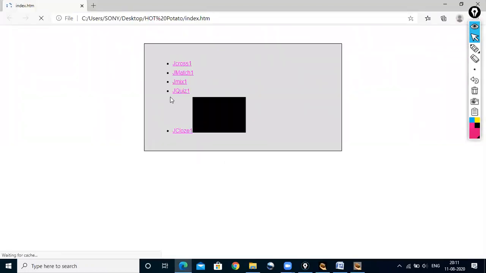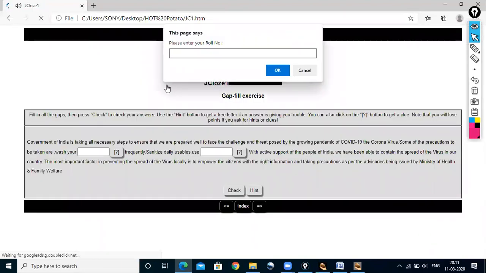Yes, do you want to view it? Yes, I want to view it. This is my JMashar. You start with the cloze, then quiz, then cross, match. All the exercises are together. Now here you might be thinking why it is not asking to enter the roll number, because for JMashar also you have to configure all the things. So this is my first file.